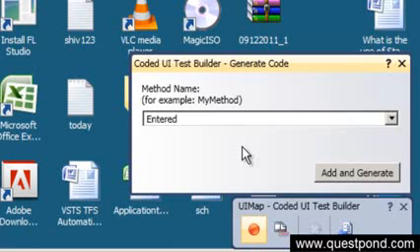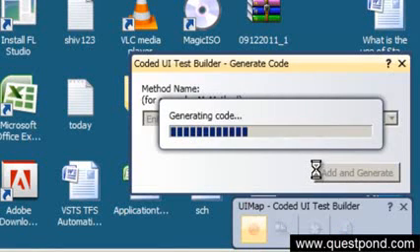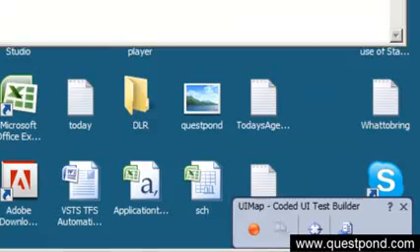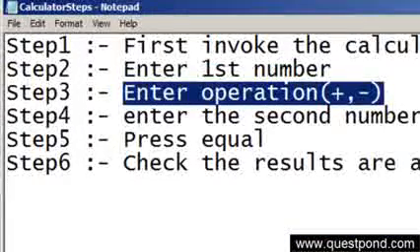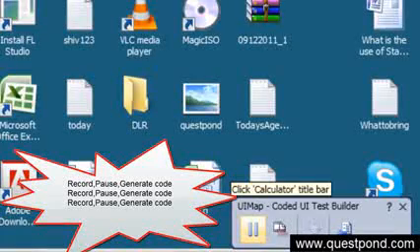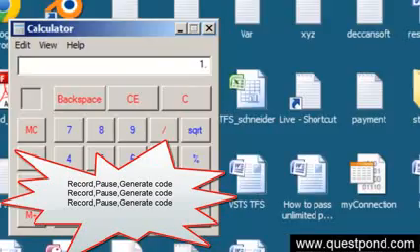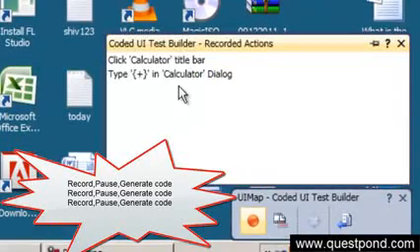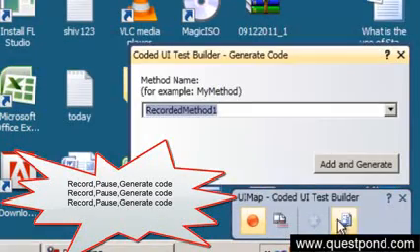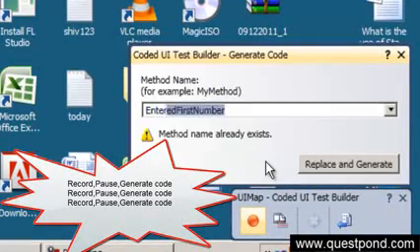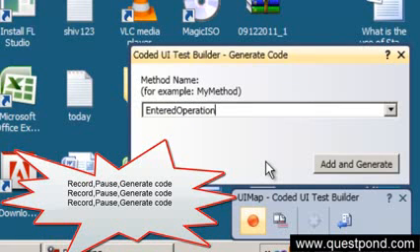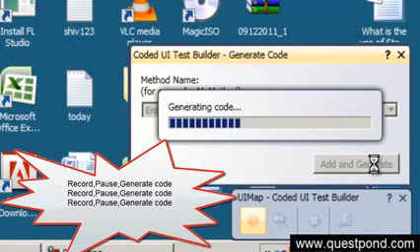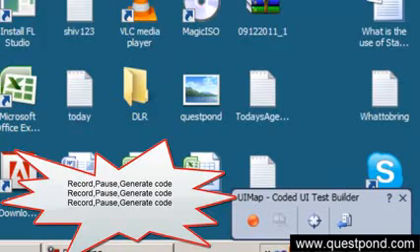Entered first number. Add and generate code. Now let's see the third step, enter the operations. Again press on recording, click on the calculator, and I'm going to press the plus sign. Pause the recording, yes, generate code, entered operation, add and generate, done.